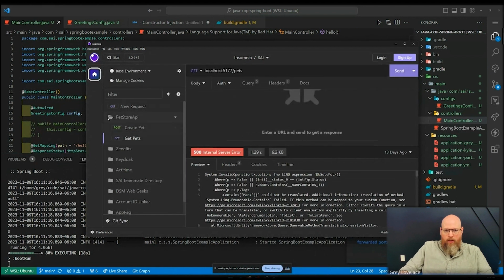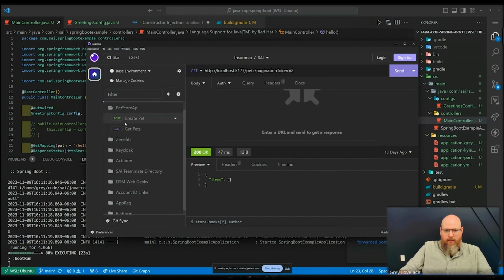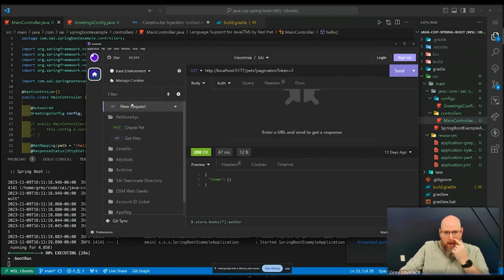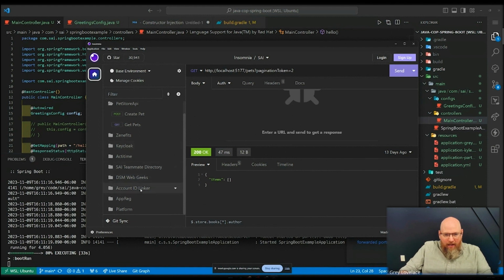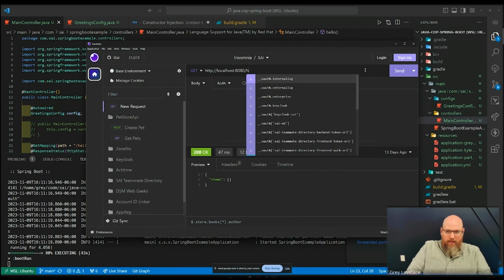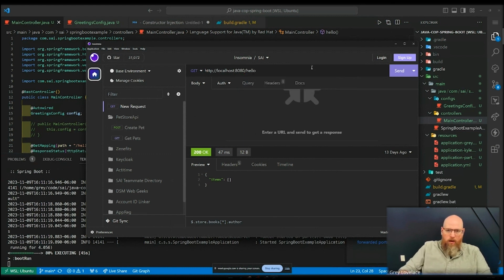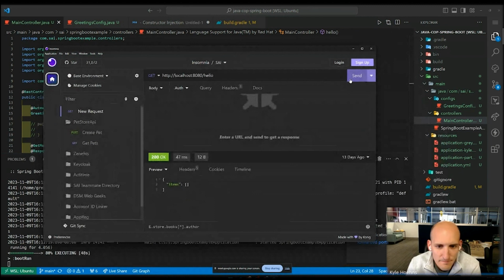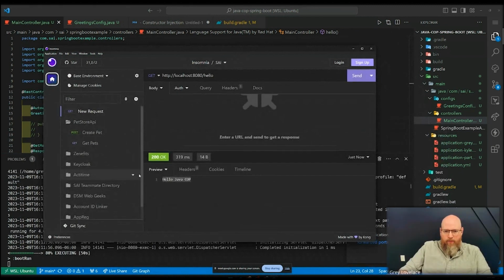And let's call our new request that we have here. That's not the right one. What did we make last time? It was none of these. Keycloak active time. I don't remember what we did. We made a new folder for this, but that's fine. We're just going to do this. 8080, which is the port we're running on. And then I believe we said /hello. Yes. Hello, Java COP. Perfect. That's us right there.